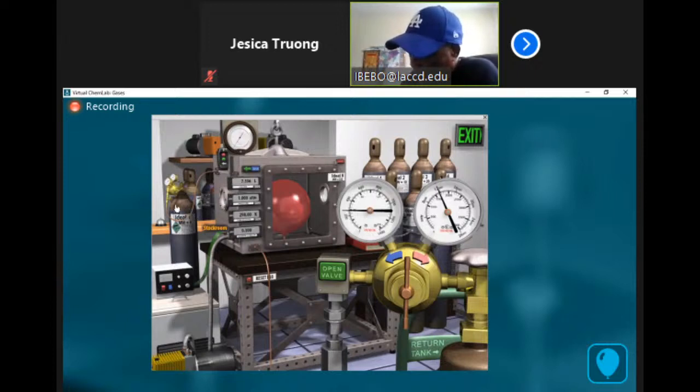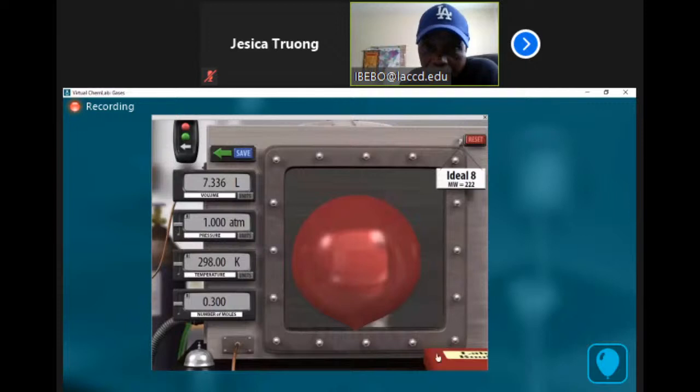Then it says, click on the balloon chamber to zoom in. And that's the balloon chamber. You click on that. So now you have your ideal 8 with its molecular weight. How do you click the chamber? Place your cursor on the balloon. Okay. Thank you.